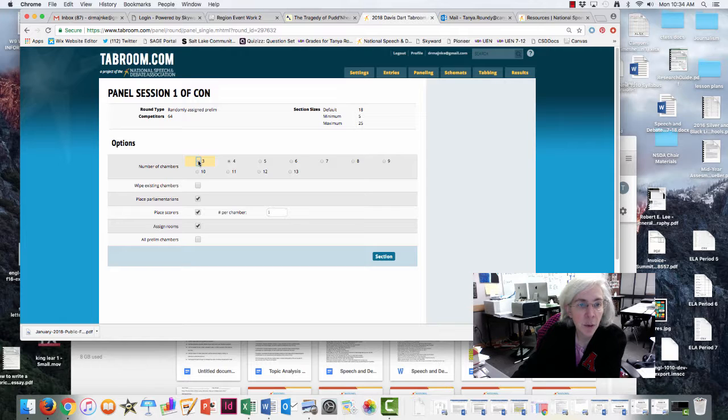This would be your lower side with bigger rooms. This would be a good average size. Completely up to you. If you're going to have 1 judge or 3 judges, you can put this here. It'll assign rooms, place a parliamentarian, and then you click section. So I'm going to put 3 judges, place a parliamentarian, assign rooms, and section it.